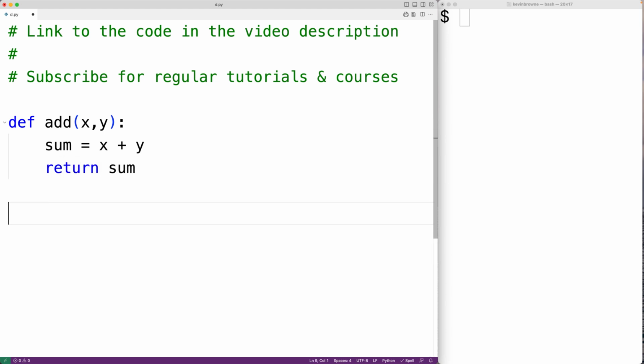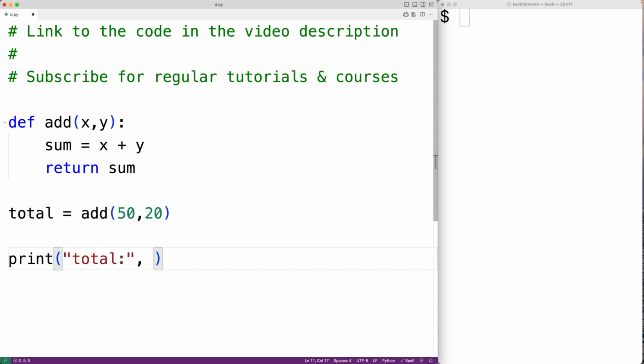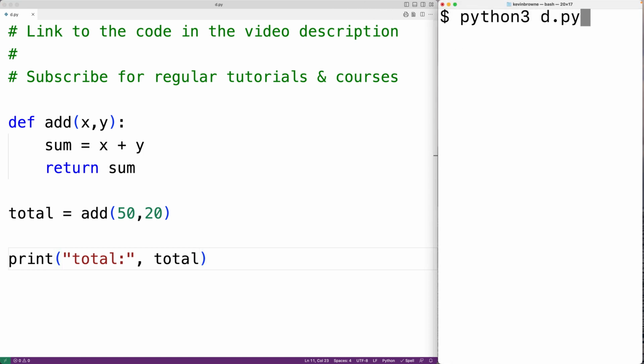Then down here, we'll call add, and we'll store the resulting return value into the variable total. We'll pass add 50 and 20. Then down here, we'll output total with print total colon and total. Then we'll save our program and run it. And we'll get here a total of 70, which is correct.